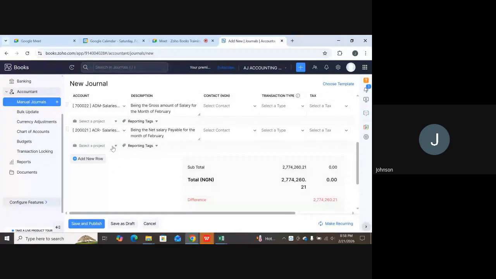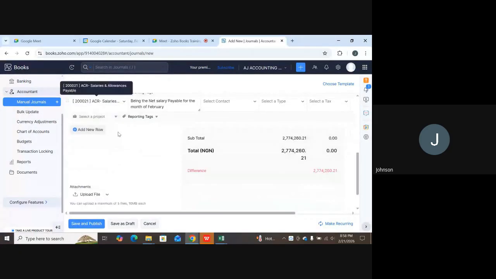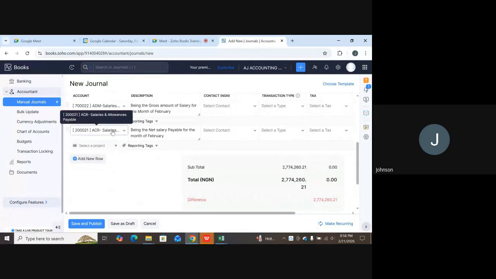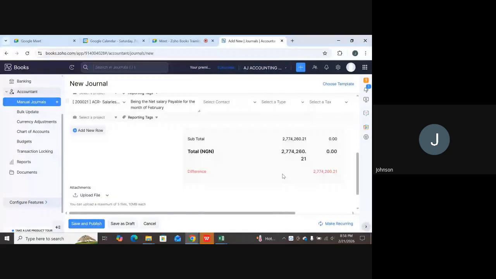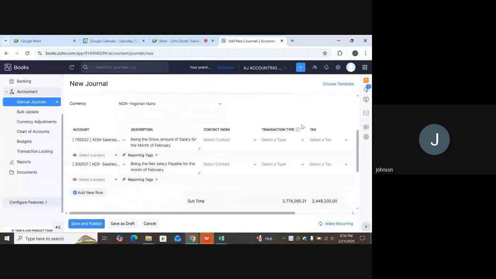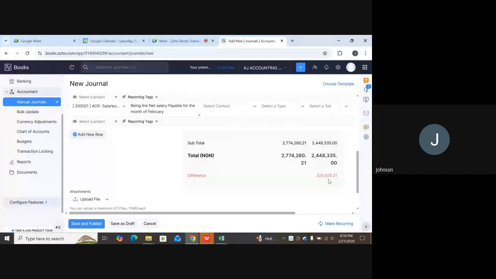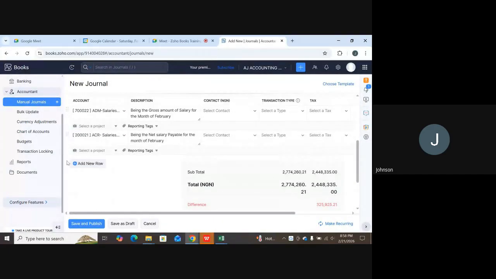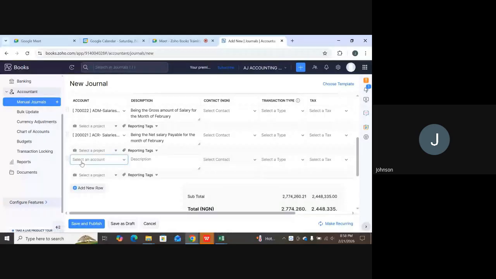Then the next thing, we have done that, right? We're not done. It's not balanced yet. Do we still have a difference? So let's click on enter. Oh, please ensure the debit and credit are equal. So you can see it's not equal yet. Now we have a difference, so let's add another row.